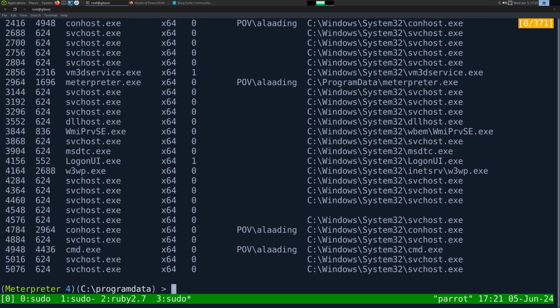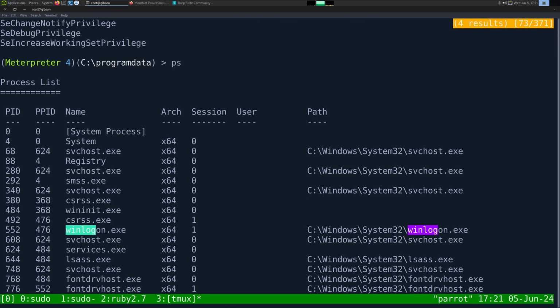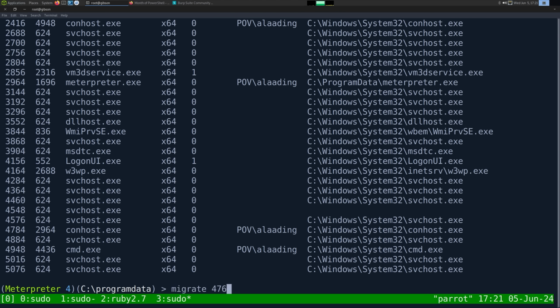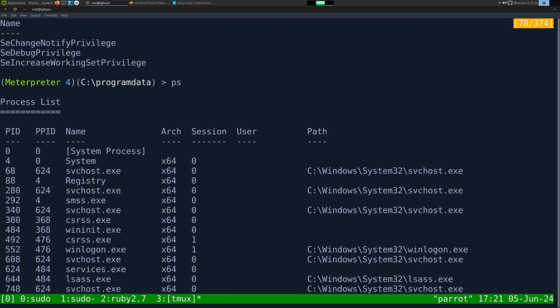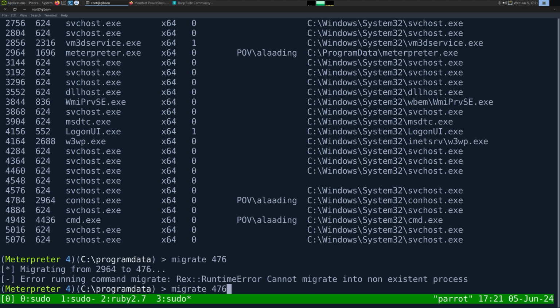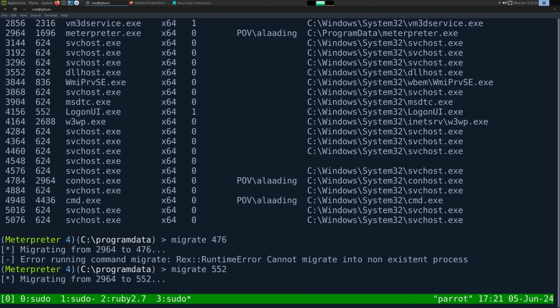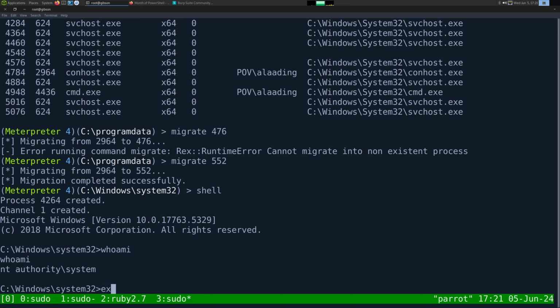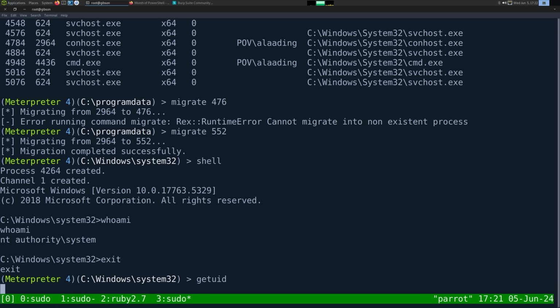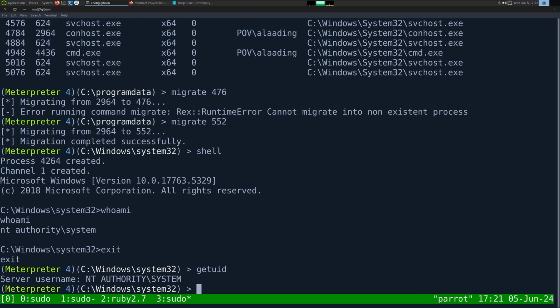Let's do a different one. We can do winlogon, that's 476. I always read that second one. Winlogon, 552. And this will migrate us into that process. Hopefully. Yep. And then shell, whoami? Or if we wanted to, we could have just done the getuid command again. So that's going to be the box.